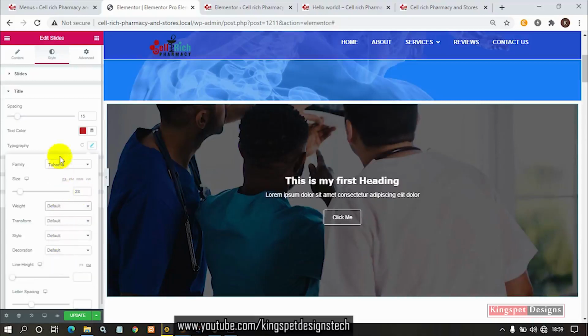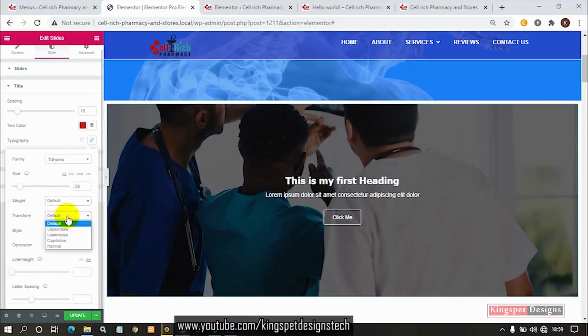So you can change the line height, you can actually change the style, whether you want them all uppercase or lowercase. I'm going to just leave it as the default. So you can change the spacing in between the lettering, but I'm going to leave it also as default. So we can just play around with all these things.